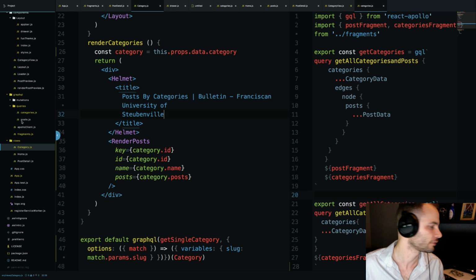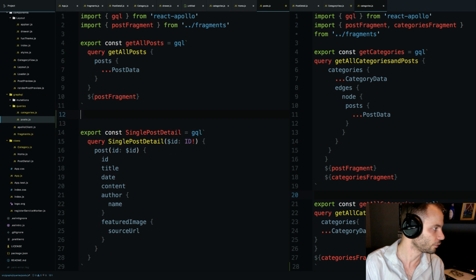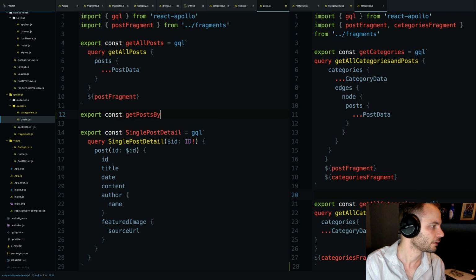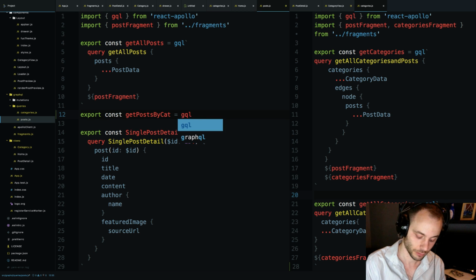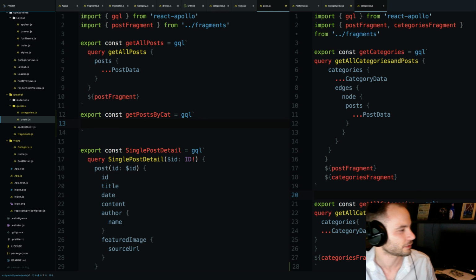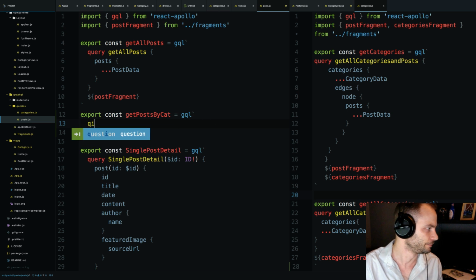Let's move this to posts, and we'll call this, let me put it in here, up a little higher. So we'll call this get post by category. This makes more sense. I'm going to abbreviate that as cat. So, oops, GQL, and we'll do this. This is called a tag template, right? Is that what it's called when we do this with the template literal right on the end? I think so.